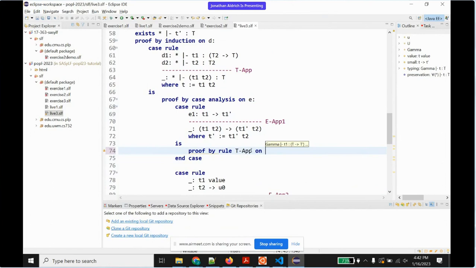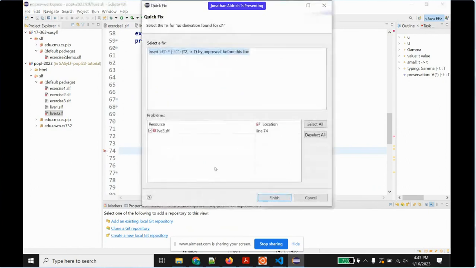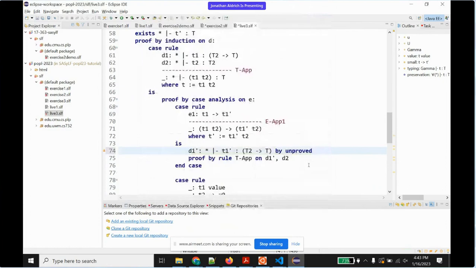We'll say, okay, now we need to know T1 has this type. And so that's going to be, let's say, T1 prime. Oh, that's because it's showing the rule, it's not actually applied it to us. We'll call that D1 prime, and then we'll have D2, and we save it, and not surprisingly it complains that we don't have D1 prime. Another little quick fix here, and it will say D1 prime needs to be this.